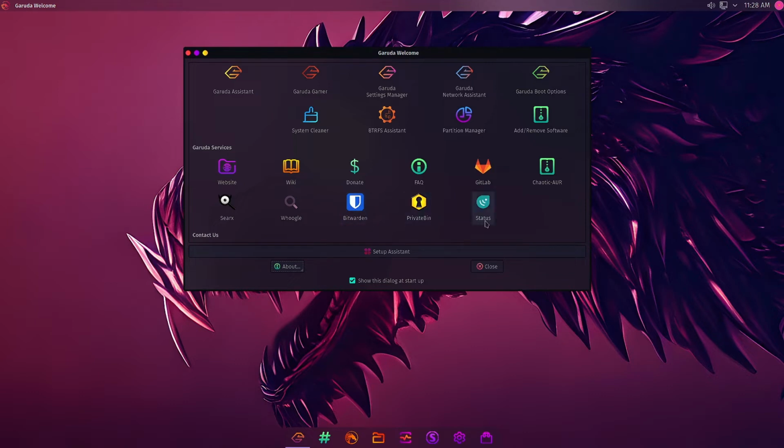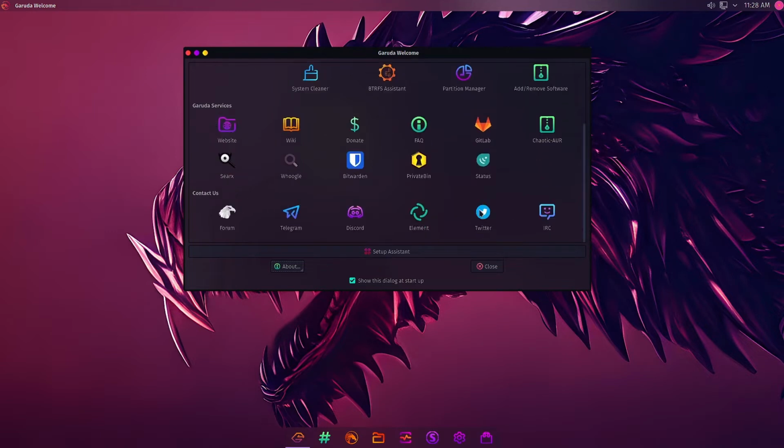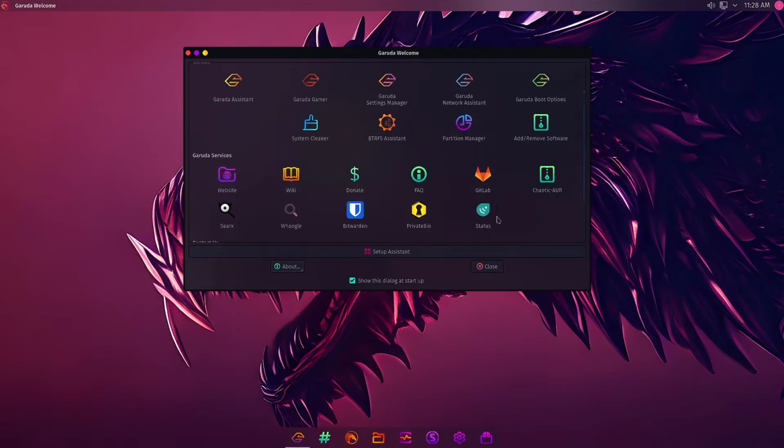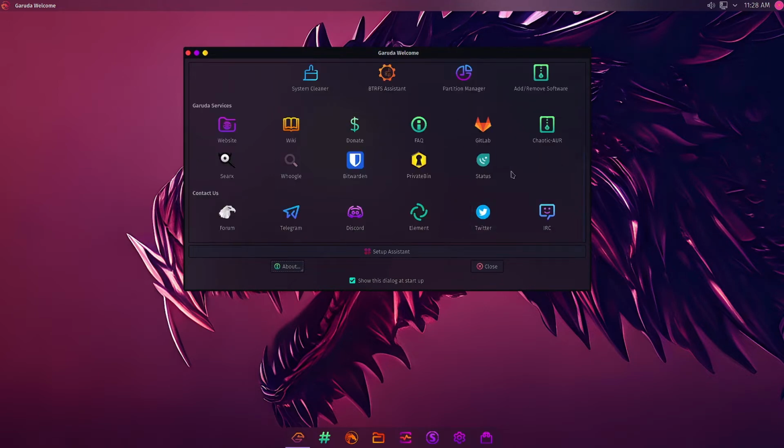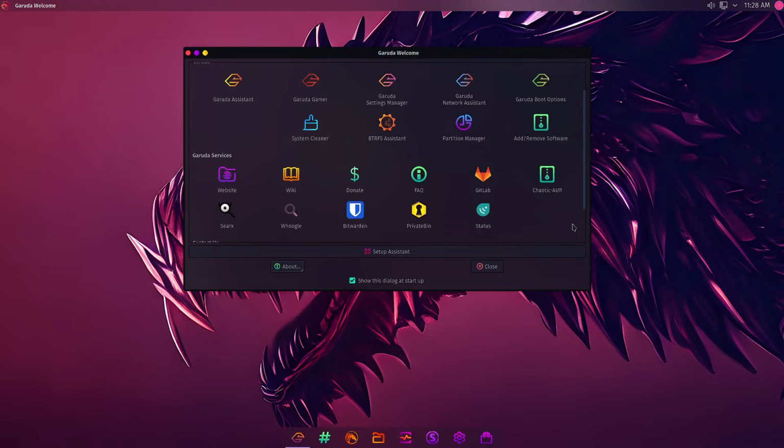PrivateBin is there, and Status is there. This is the status of the Garuda services. You can check whether any server or mirror is down by clicking on this. I will show you later; there will be a separate video for each. And these are the links to the Garuda forum and the social media pages.